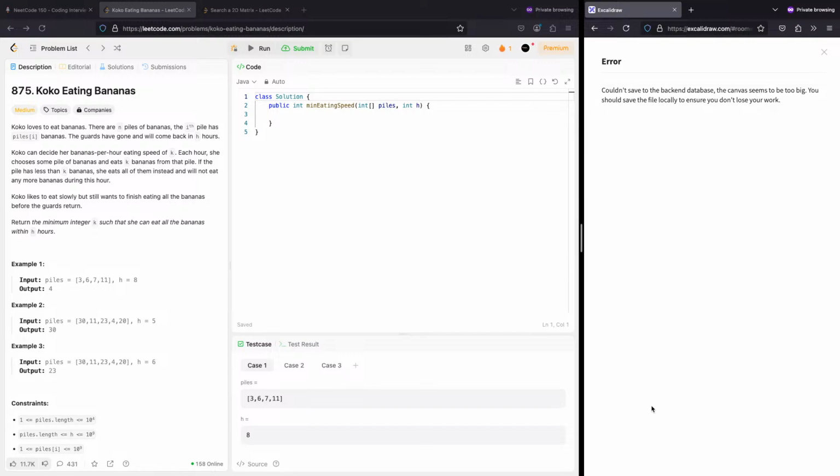So for example, 3, 6, 7, 11. If the hours are 8, right? So one way could be to eat all of these in the minimum hours, and they have said that H is greater than or equal to the number of piles, right? Because we would need that to be true. Otherwise, you could never eat those bananas in that time frame, right?